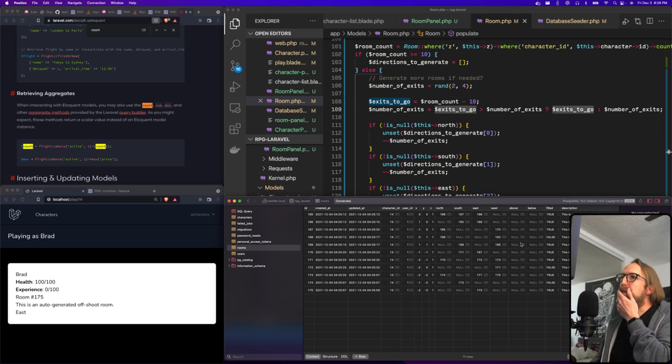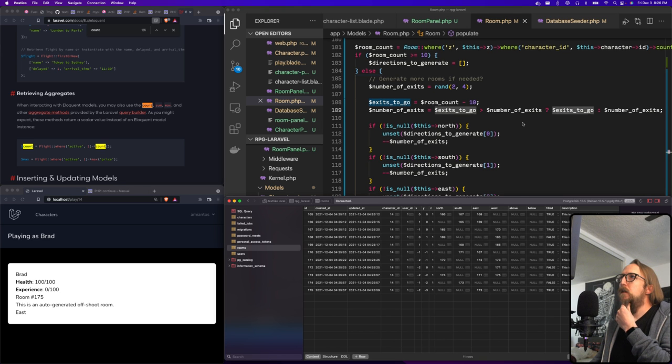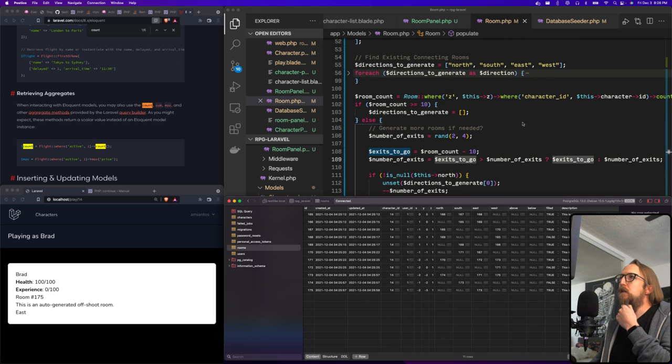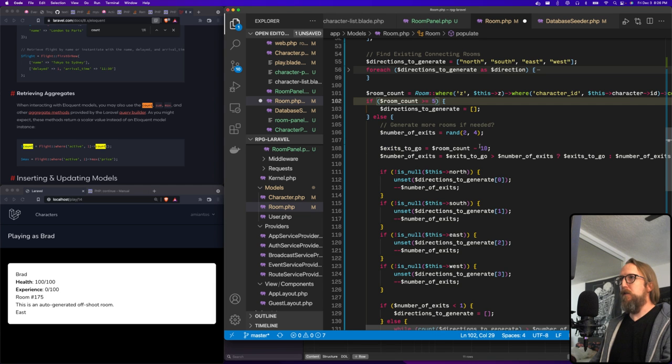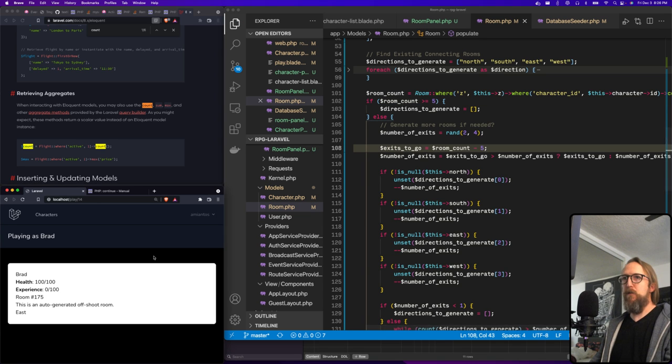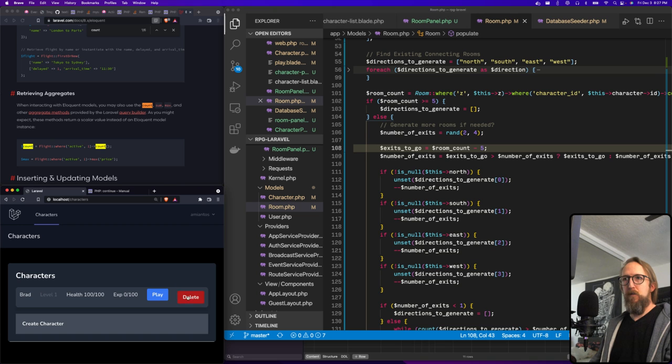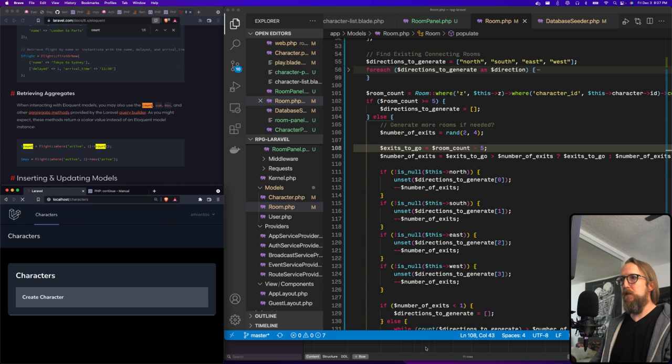I wonder what the problem could be. Let's make it lower. Let's make it even less. Let's do a room count of 5. Just see what happens. Delete. All the rooms are gone.